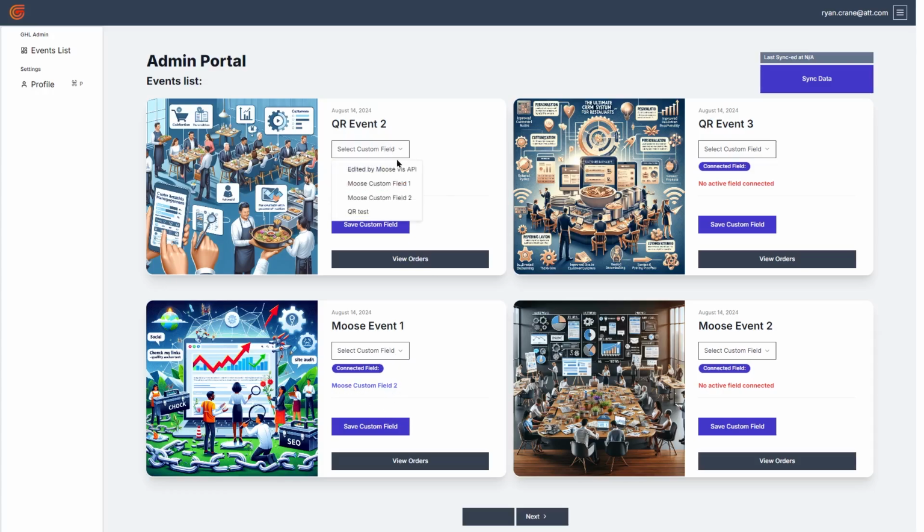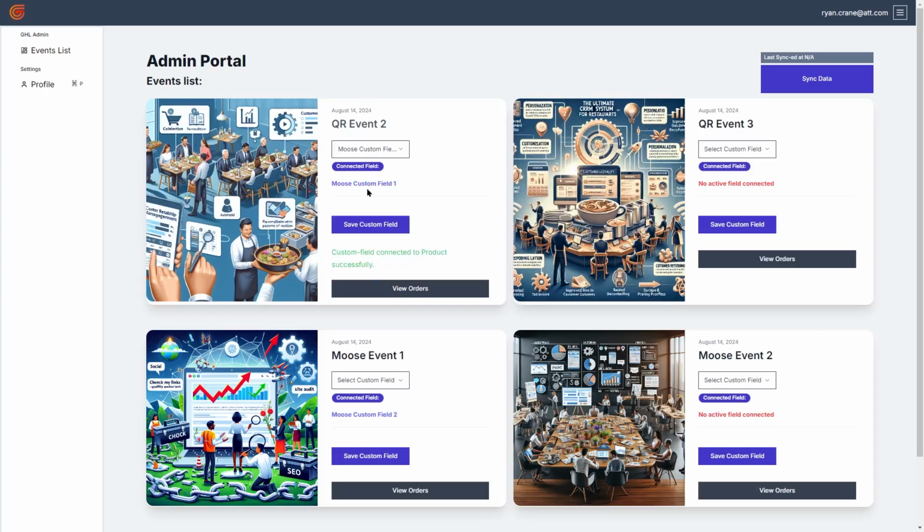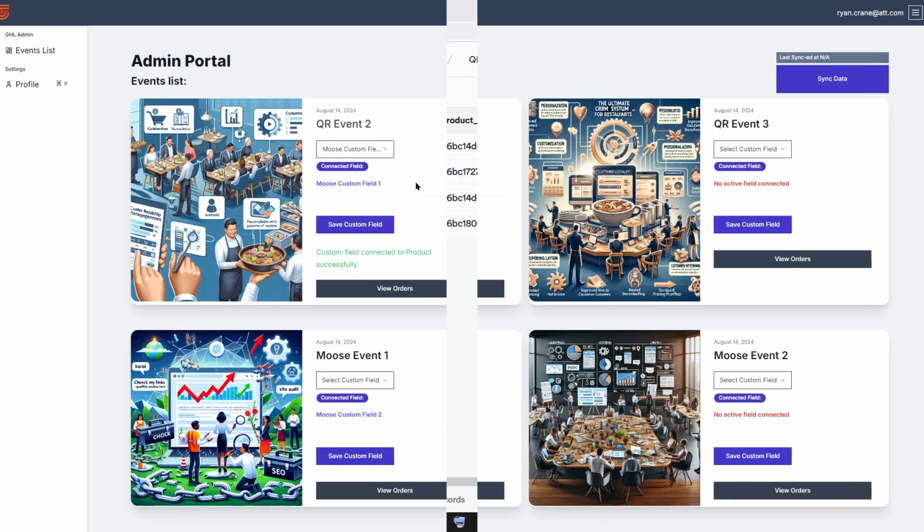Actually, let me also show you. Okay, so let's say this one right here, custom field 1, right? So I'm just going to choose that and save custom field. Boom, there you go. So this field has been attached. Now, quickly, let's go check our database right here.